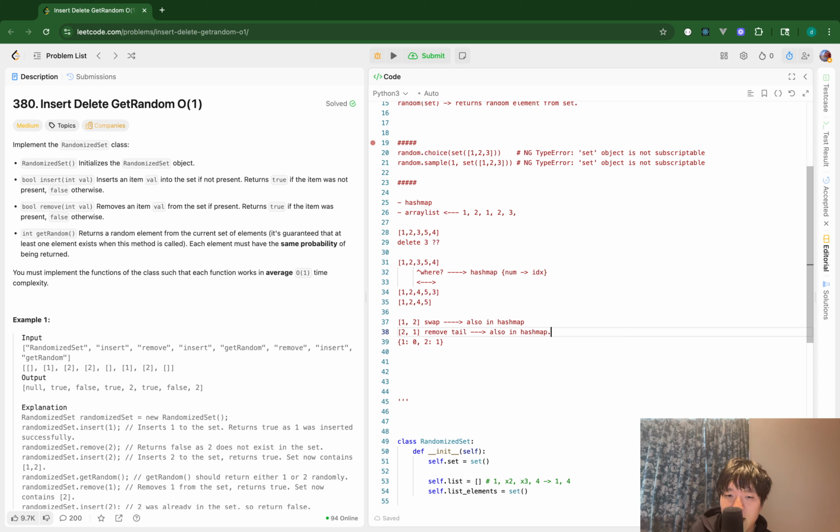So that being said, all of the operations are O(1), constant. Because for insert, what I will do is append to the array list and also add to the hash map, so it should be constant time. For removal, I will take a look at the hash map, then swap the element in the array list, and then remove the tail element in the array list, and remove that one from the hash map. All of them take constant time.